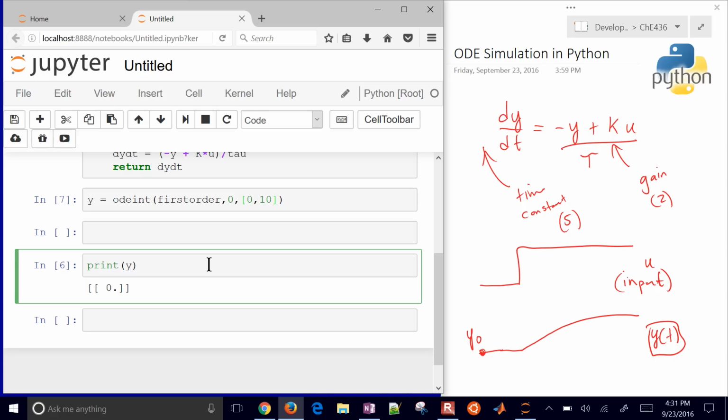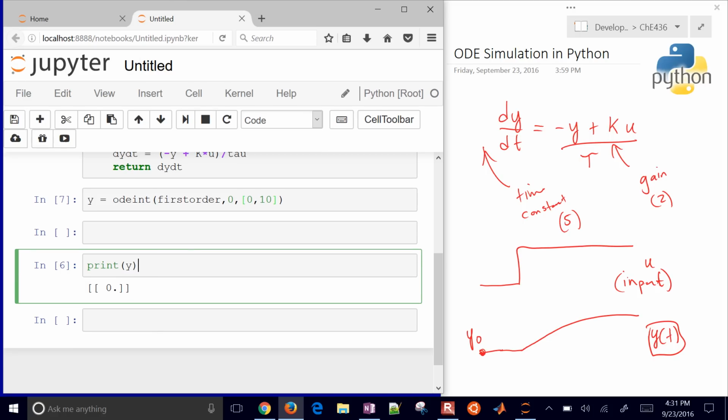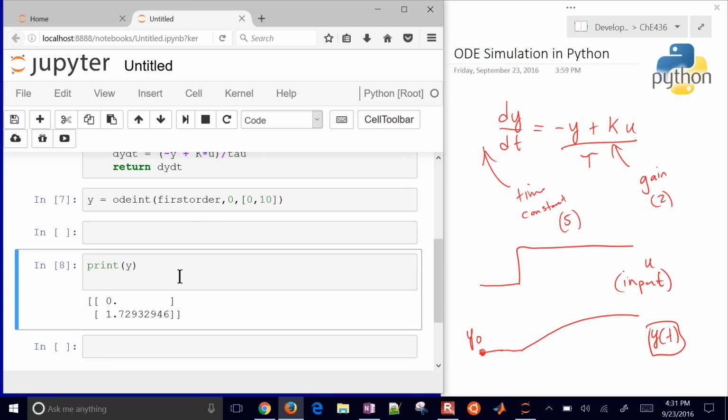Okay, and then I will print my y. I'll just do a control enter. Okay, so it gave me the value at 0 and then 10.